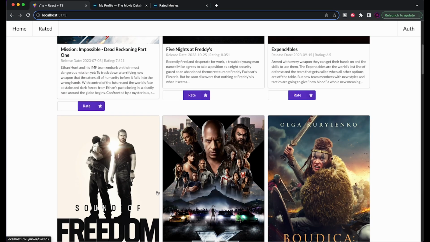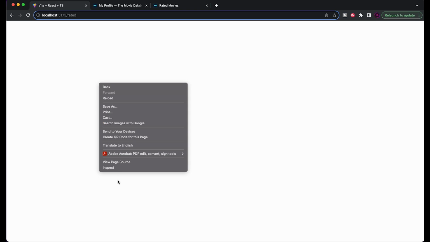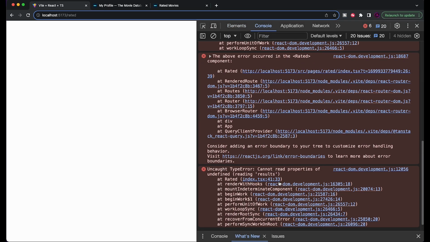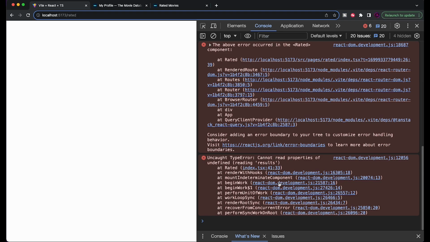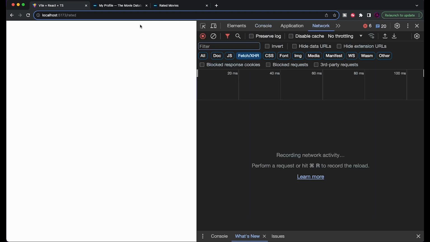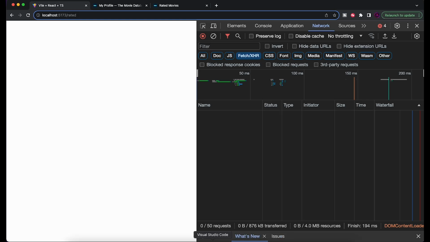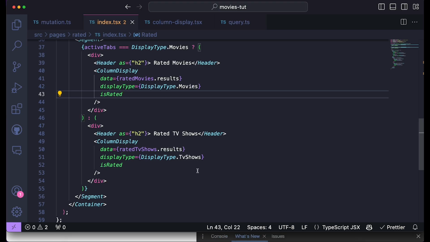And you'll see that now, if I go to rated, it's giving me an error. Let's check the error. It seems like cannot read property undefined reading results. Huh, is it an error in our network request? Doesn't seem like it. I'm gonna check out what error this is, and I'll come back in a second.